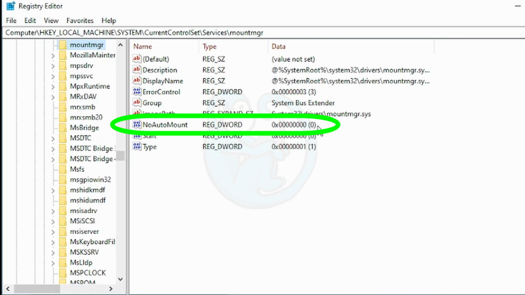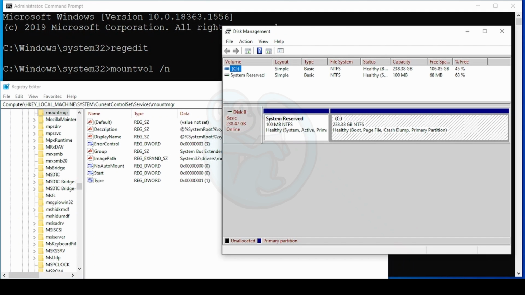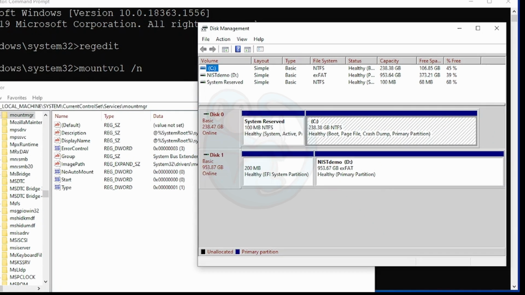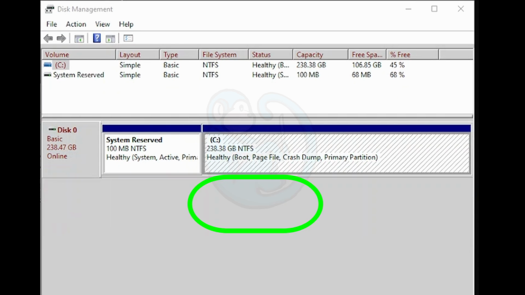So basically the way you look at it is that there is a double negative, right? The no auto-mount and then a 0. So a double negative makes a positive, which means now we have auto-mount re-enabled. So if I plug the external hard drive back in, you can see in the disk management that it is assigned the letter D automatically. And when we're done here, I'm going to go ahead and eject the D drive in preparation for the next part.